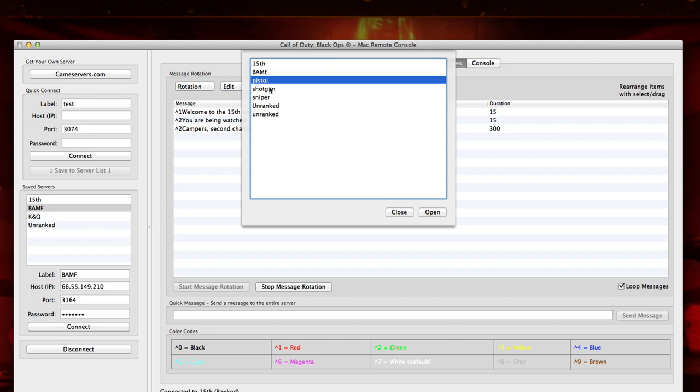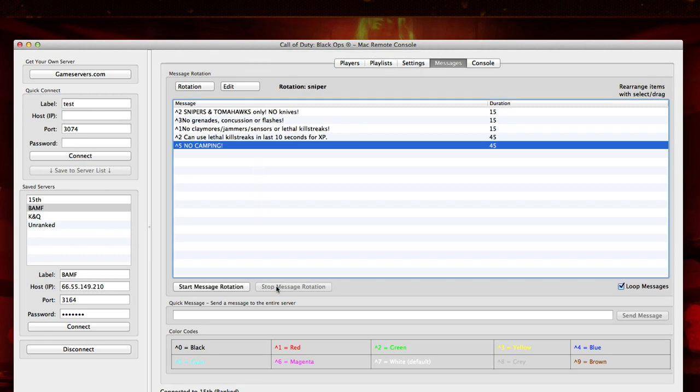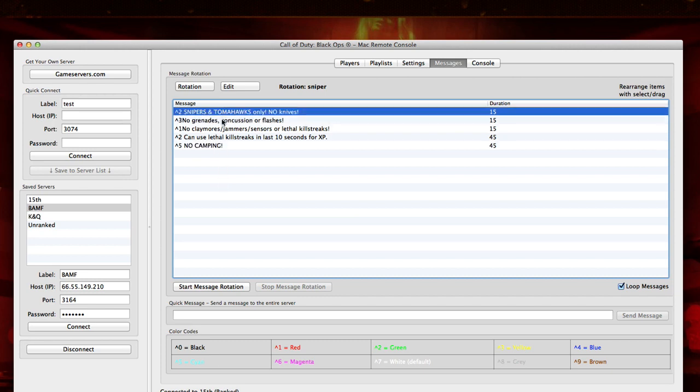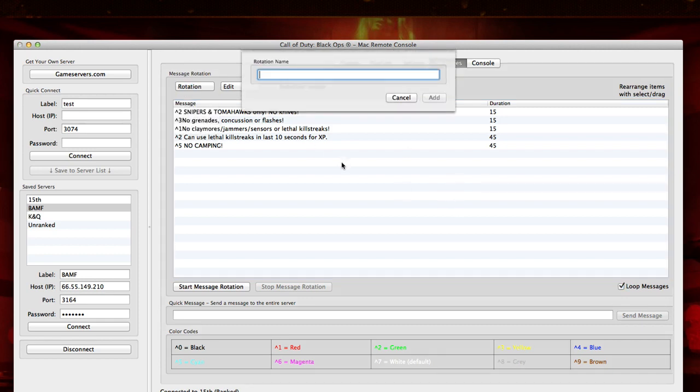But I also have these custom game type messages set up, for running sniper only, shotgun only, and so on. Actually, oops, I want to stop that. Because if you change this, it'll start playing these messages. So for example, I have snipers only, no crushes. These are all the rules of that custom game type. But let's say I want to do a new one, because when you first do this, it'll be blank.